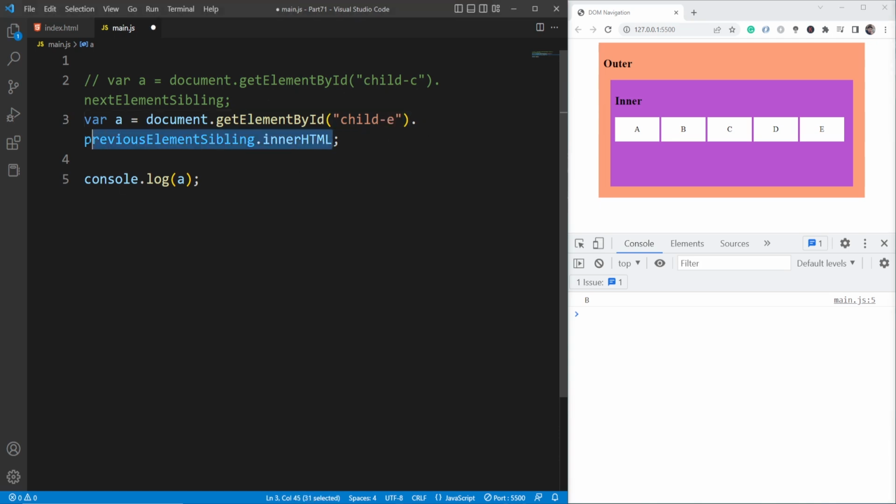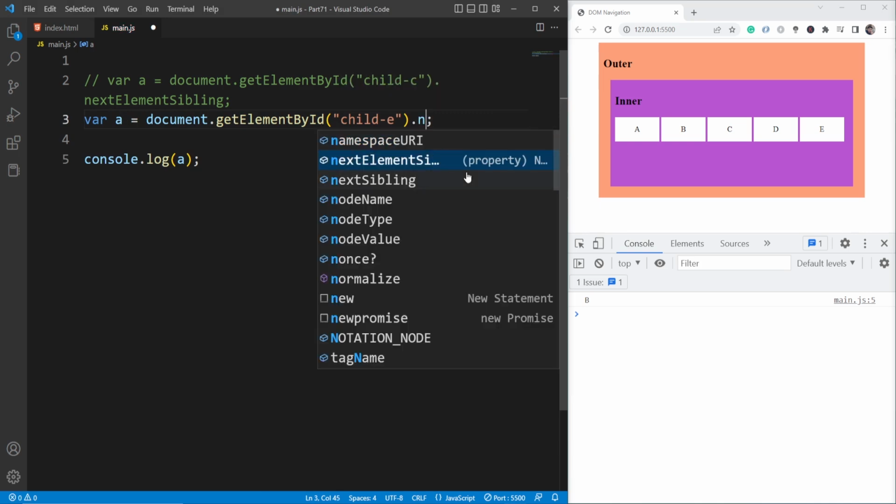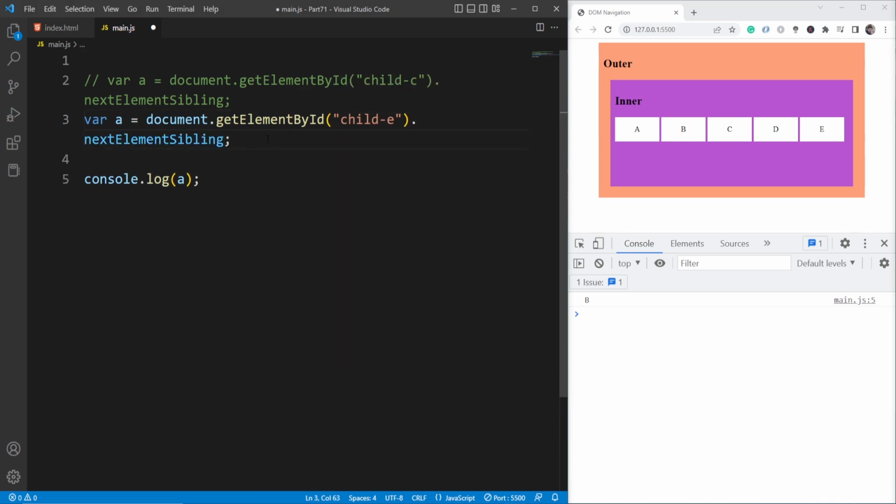I want to return the next sibling of this element, so here I'm going to type nextElementSibling. If I save this file, as you can see in my console, it's written null, because after the E element there is no sibling element. That's why it's written null. And if you want to apply any style, it's going to return an error in our console, because there is no element after the E element.